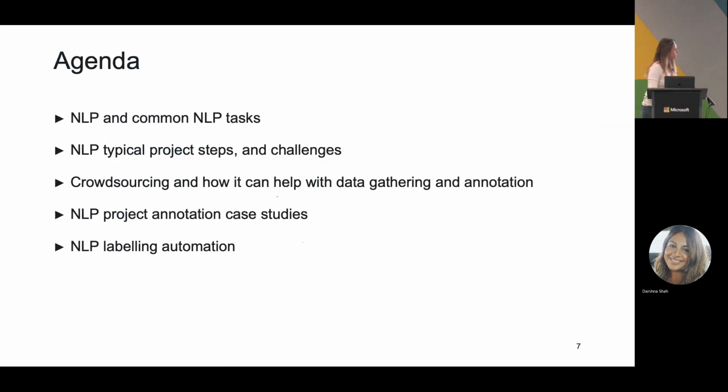This is our agenda for today. At the beginning, I'm going to talk a bit more about what NLP is and what common tasks we face in NLP. Then we're going to talk about some typical steps in NLP projects. And then I'm going to tell you about crowdsourcing and how it can specifically help with annotation of these NLP cases. I'm going to show you some real-life case studies from the projects. And then I'm going to talk a bit more about automation of such data labeling pipelines.